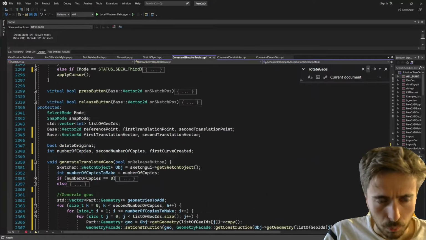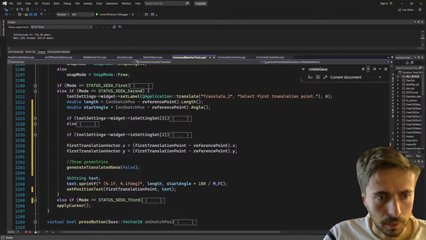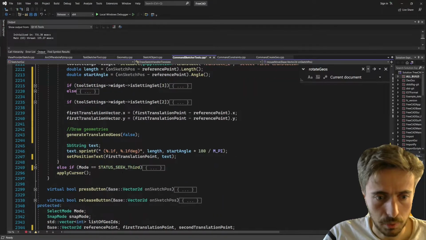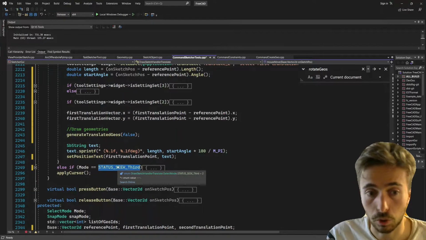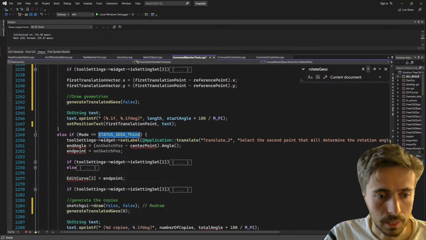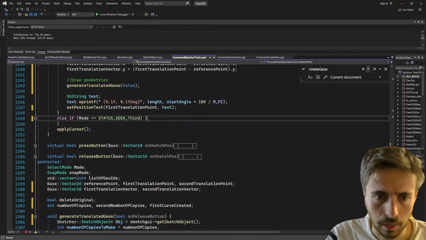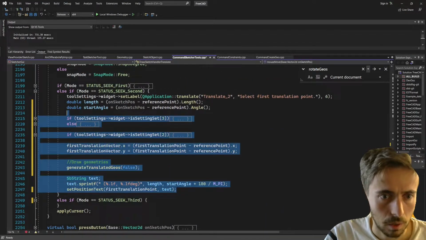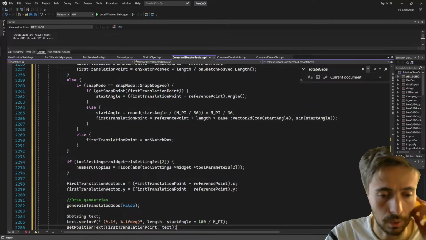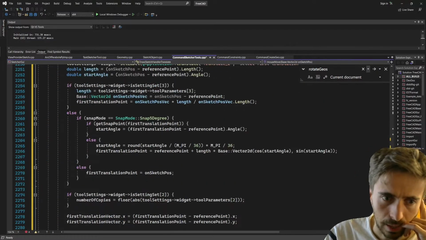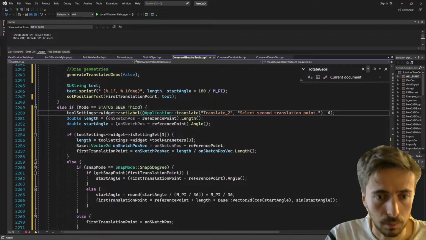Yeah, so now we'll check that later, but first I want to create the third step, so when we have to select the second translation point. So basically what I'm going to do is scrap all of that, and I'm just going to copy the sixth second because it will be very, very similar, and I'm just going to paste that here. And we're just going to modify it as we go.